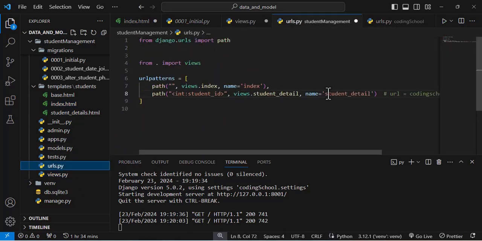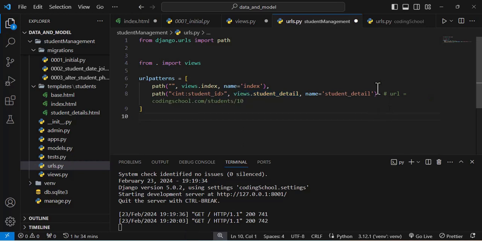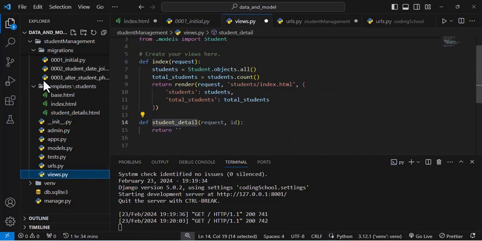So anytime you navigate to this URL, it will then call the function student detail that is inside the views.py file. So I will just clean this for now. I believe you have gotten the illustration. So now let us come and define our student details page.